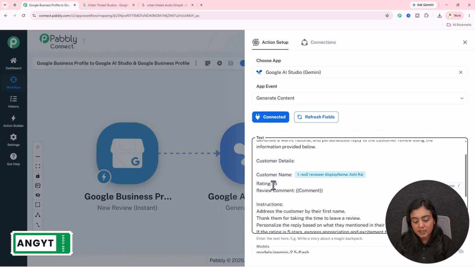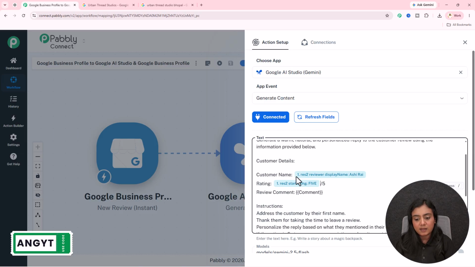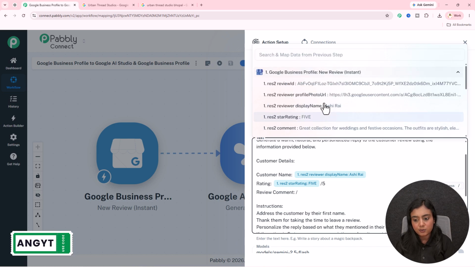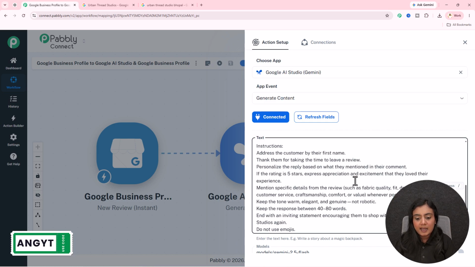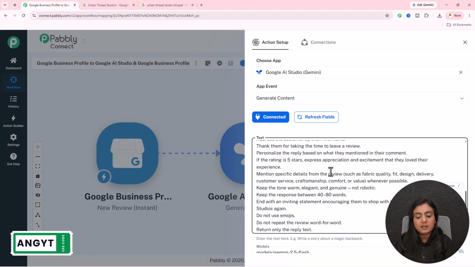Now for the rating, I will map the data of the rating that I have received in this step. Similarly, I will map the data of the comment that I have received in this step right over here. So this is the comment, and these are the instructions that I've written that this Gemini is going to work upon and generate the reply accordingly.